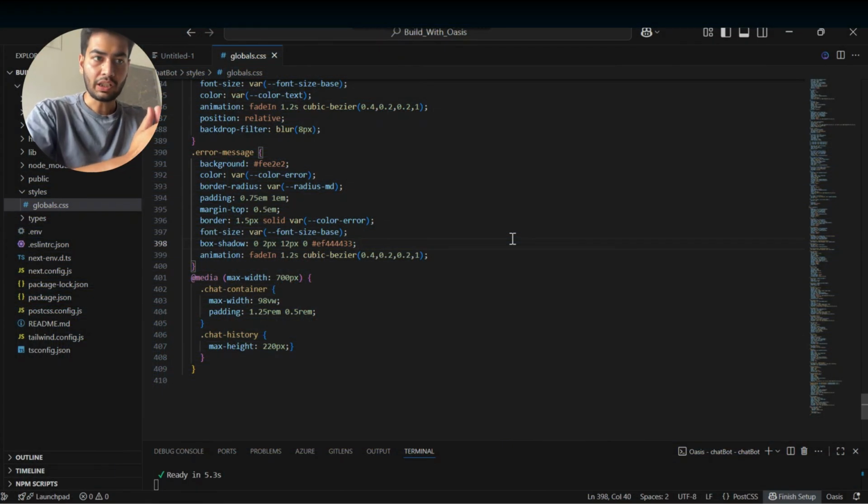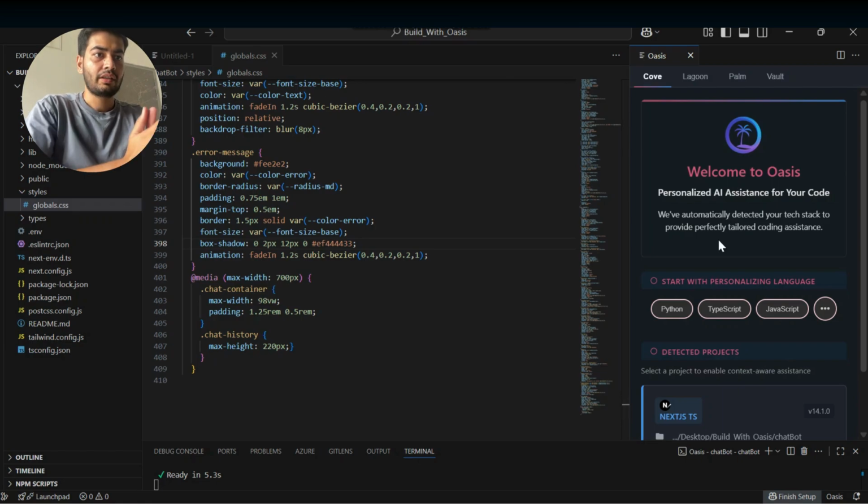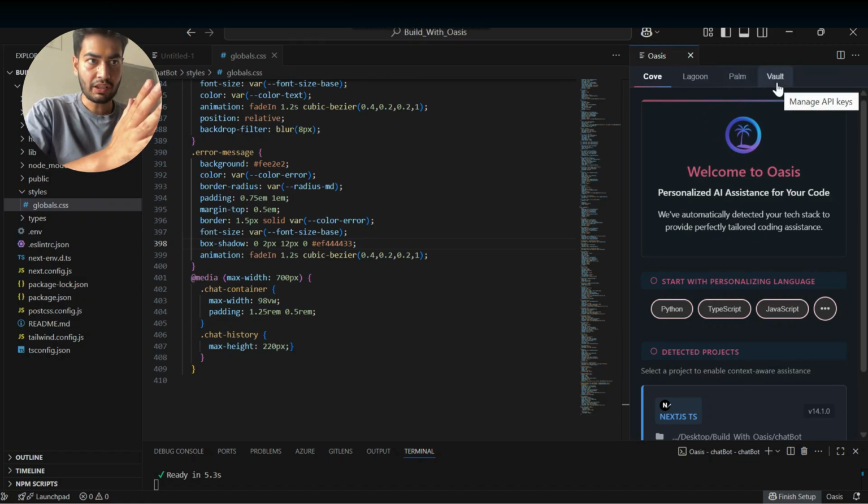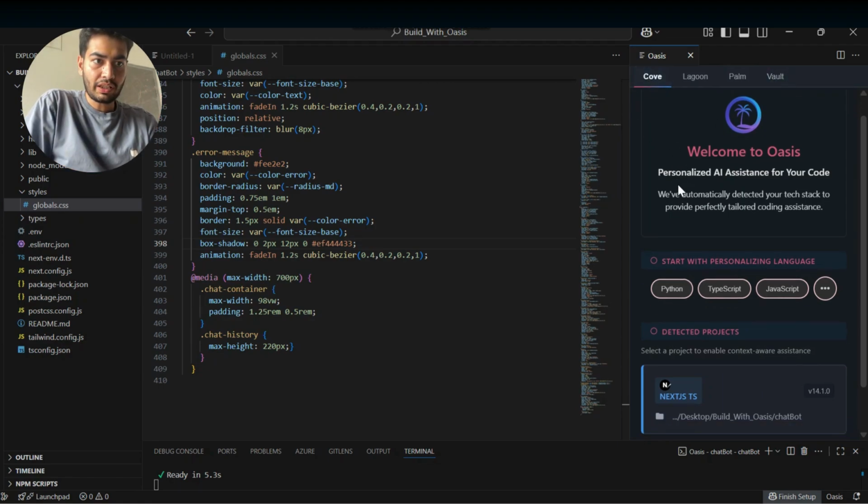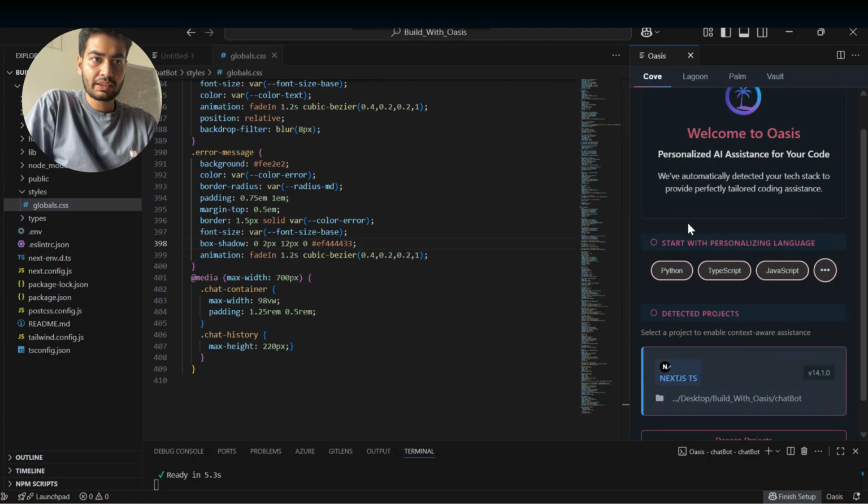So here we are inside VS Code. Let me run the Oasis extension. On running the Oasis extension, we have four tabs: Cove, Lagoon, Palm and Vault. All four tabs have their own specific tasks. Cove shows me the detected projects, which we can use for customizing the chatbot.